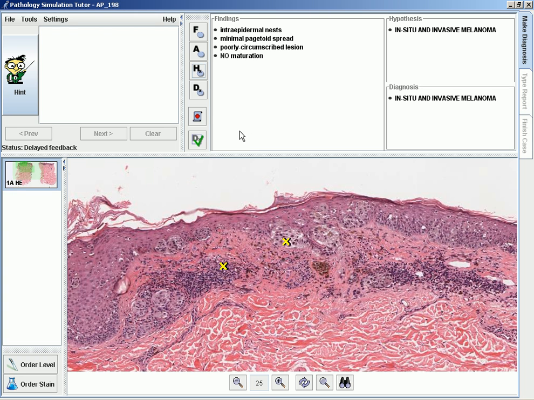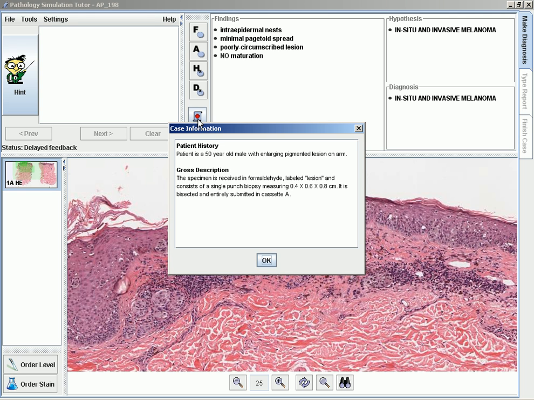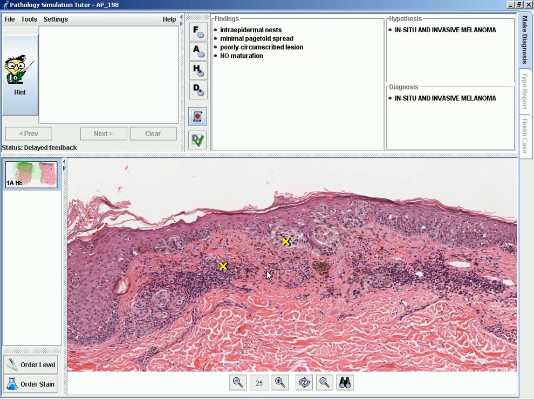Moving along, the next button is the Case Information button. This button will provide a little bit of additional information about the case. So if you left click that button, as you can see, a pop-up window appears that contains the patient history and gross description for this case. When you're done looking at that, simply click the OK button to close the pop-up window.